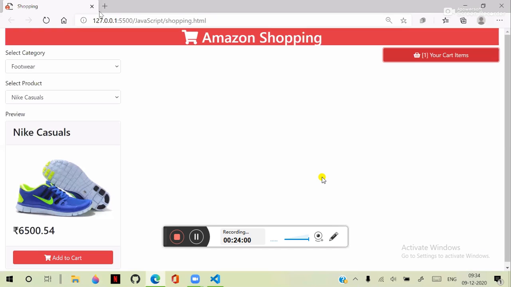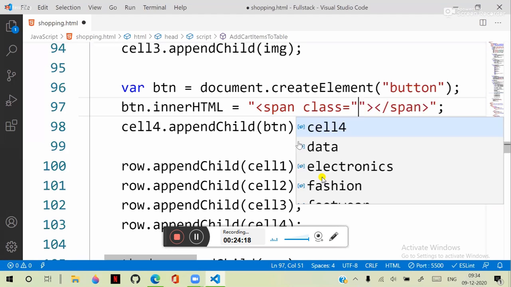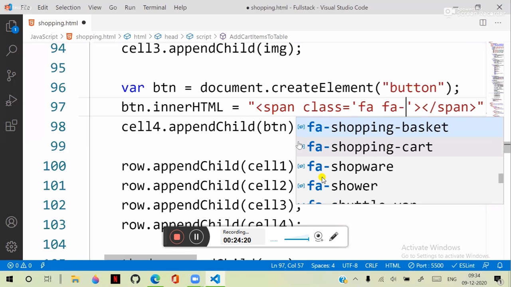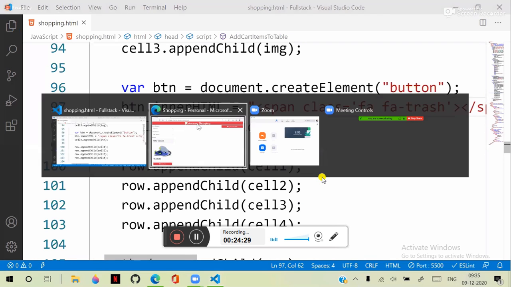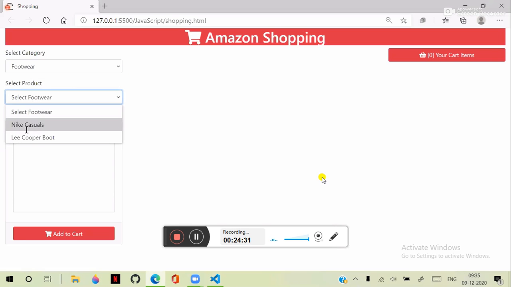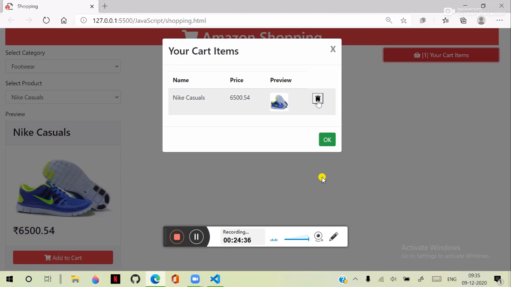So for example, I am trying something like this; later I will tell you how we can add CSS classes. So here I created an inner HTML. We created a span. And in the span, we are adding a class as fa, and fa, suppose trash, fa-trash. So that is the inner HTML defined. I selected some footwear and I click on add to cart. It is added. And you can see that symbol will come there.